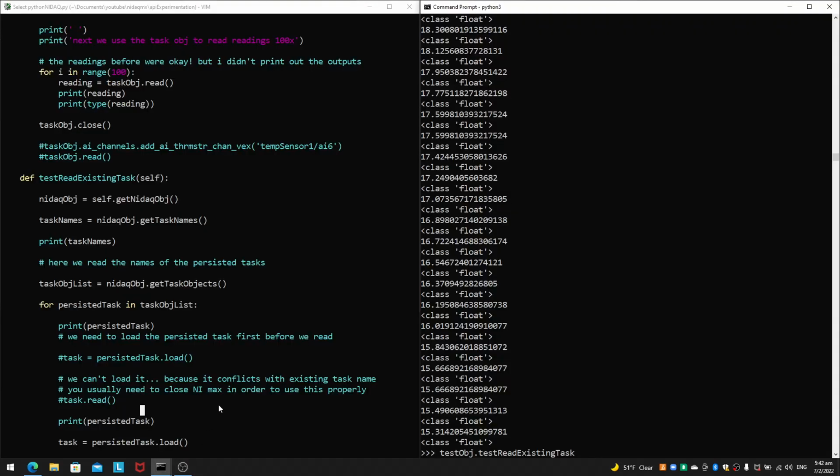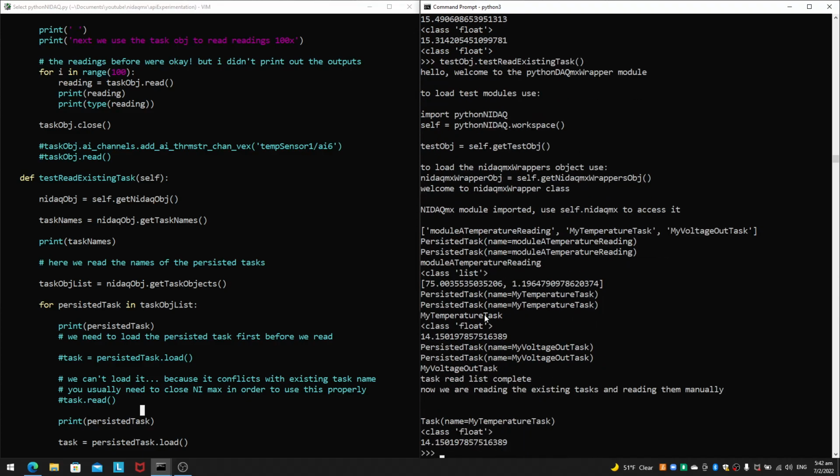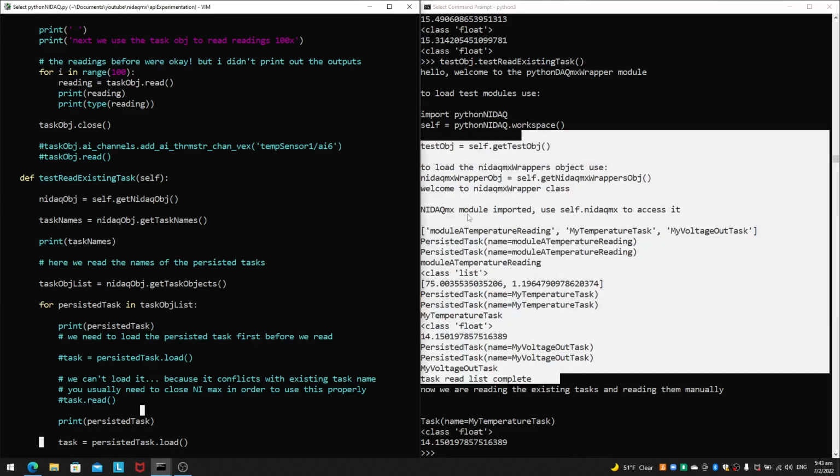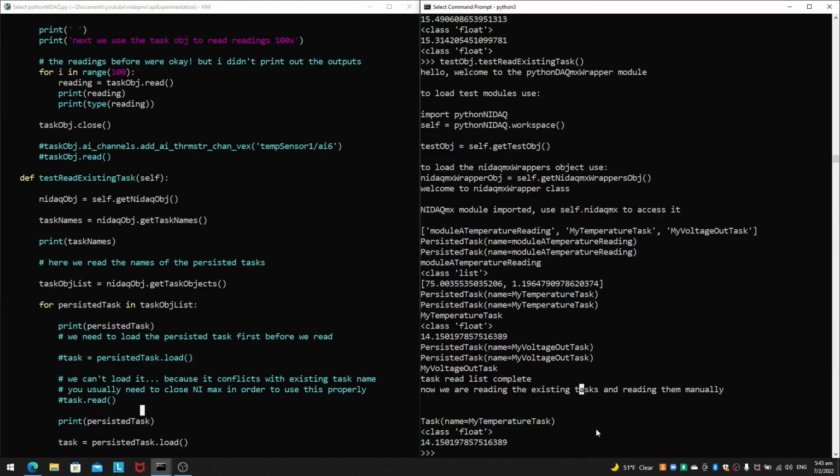Let me see. 2125, right? 2125. Test read existing task. Alright. And then, what's actually going on here? This thing actually runs well, and I can run it again, it will still run well. So what's actually going on here?